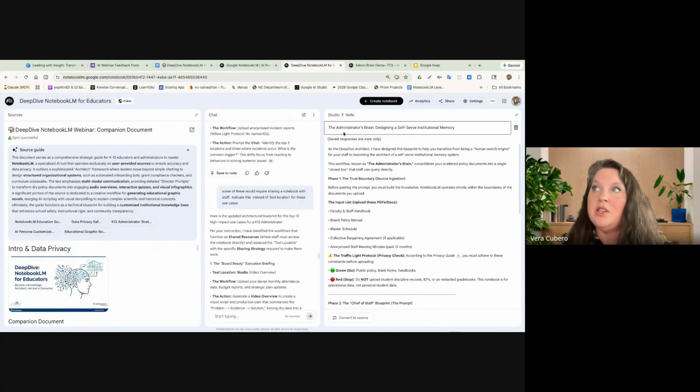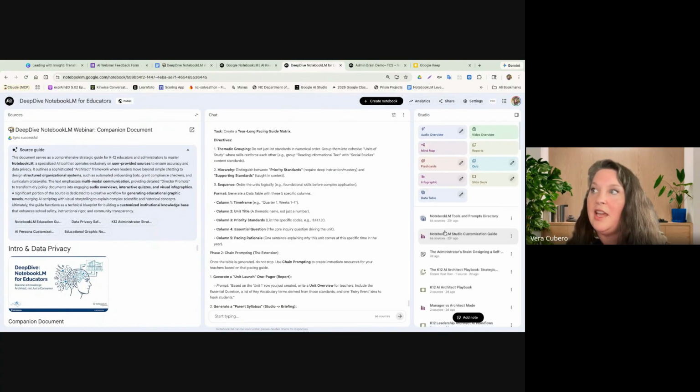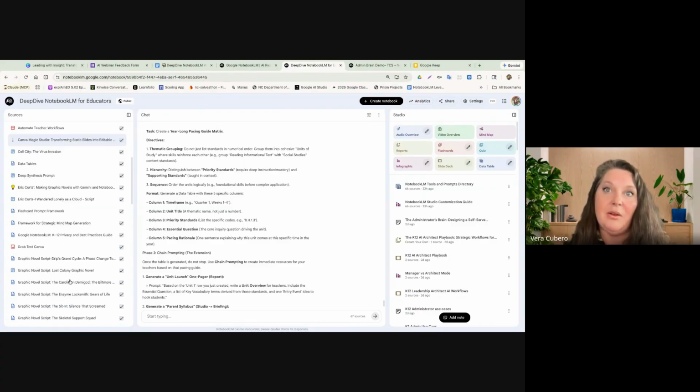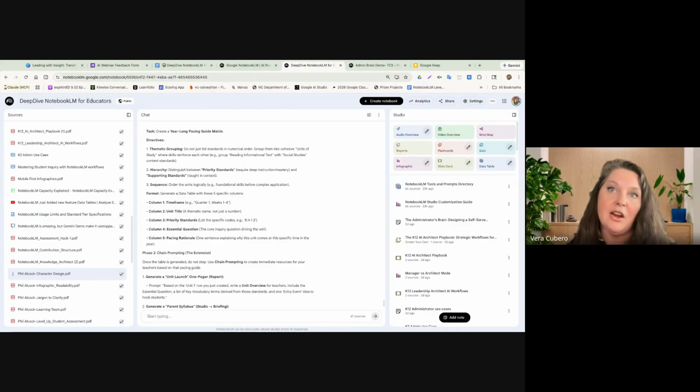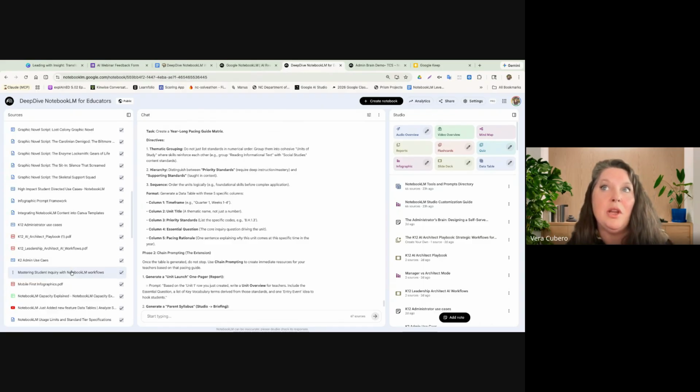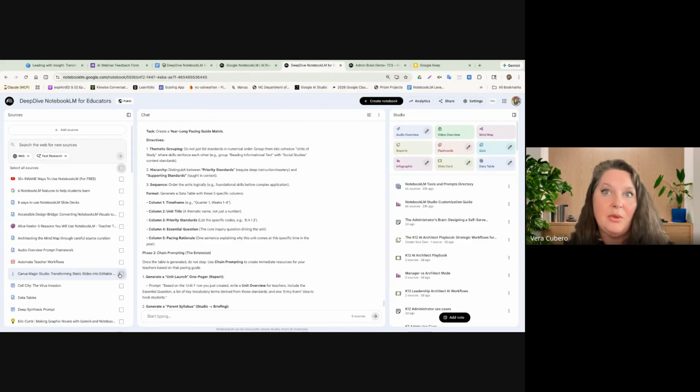So after I have created that, I can go over here and convert it to a source. When I convert it to a source, it puts it over here. It is a little bit hard to find though when you've got a lot of sources. Once it puts it over there, it gets creative with the naming, so sometimes you have to find it. But when you find it and you select only that item, then you can go and create a studio output from just that item.